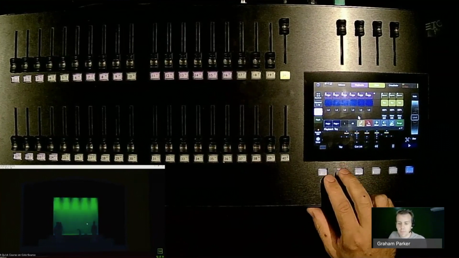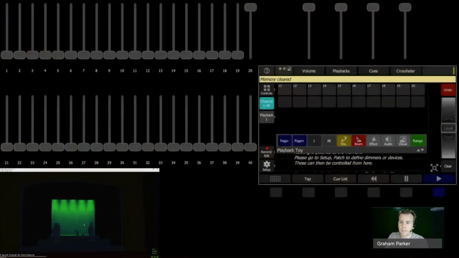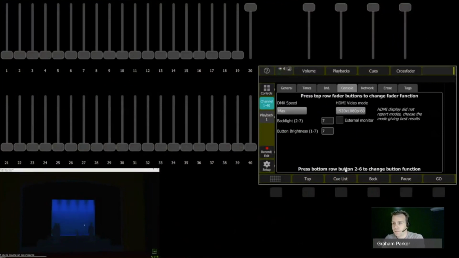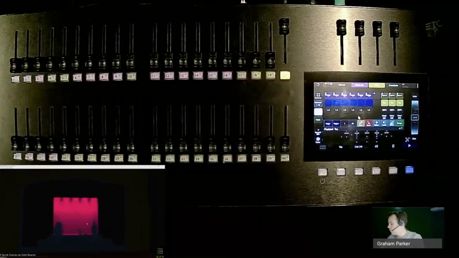If I take you over to my offline, you should see there, it says tap here. I'll just show this on this screen. If you come into setup and go to settings and then console, you've got an option here, press bottom row buttons 2 to 6 to change function. So I can just click on that button and choose the button function that I'd like for there. So that's what it is. The default is not tap, but I came in there and changed that on this console so that we could talk about this. So that's running as tap.